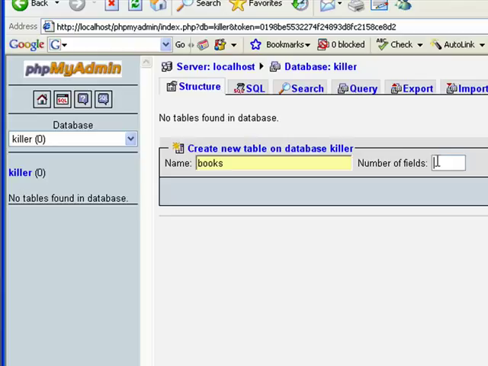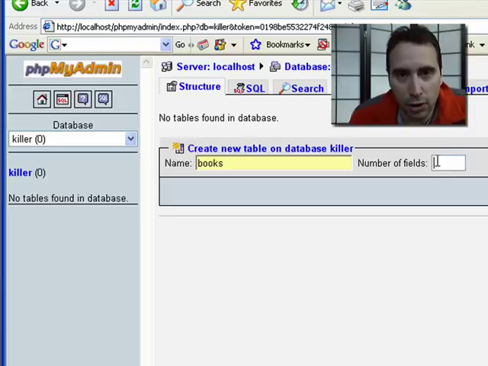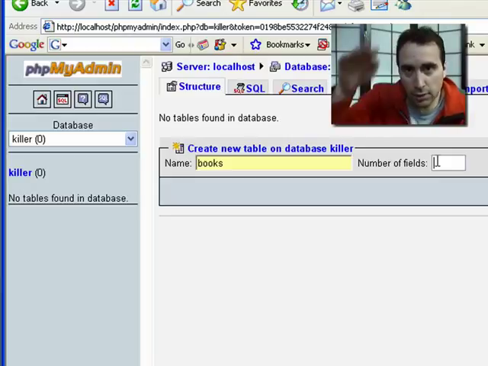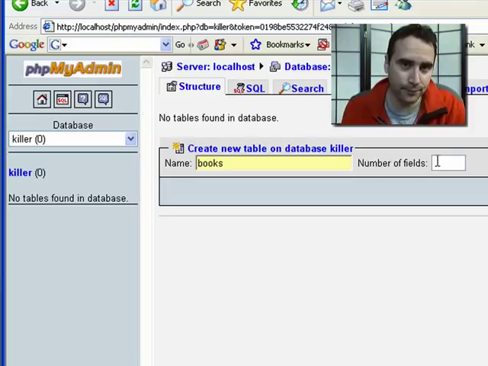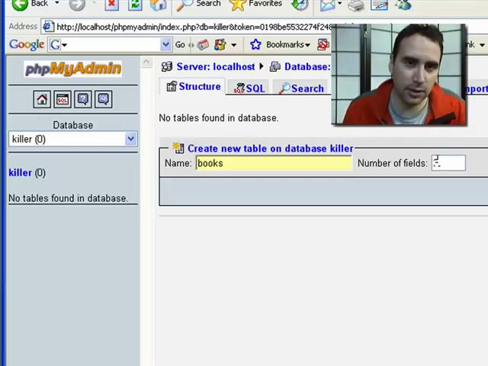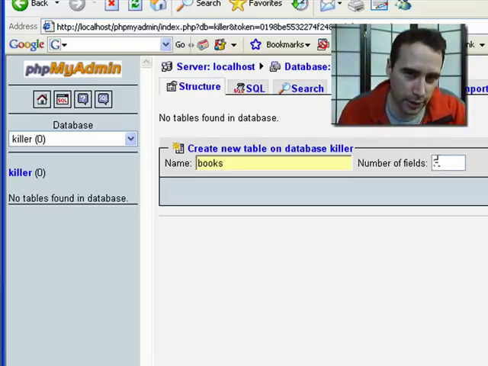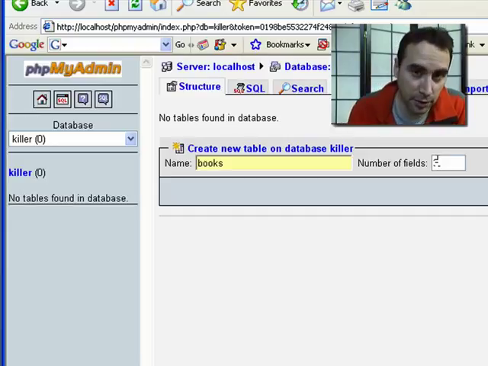Now, number of fields, it's basically your columns. If you have a spreadsheet, you got your columns and your rows. A field is a column. So how many fields you should put in depends on the type of data you want to store. Again, I'm not going to get into the theoretics now. I'd rather just show you and help you to understand the theory as we actually build our own tables.